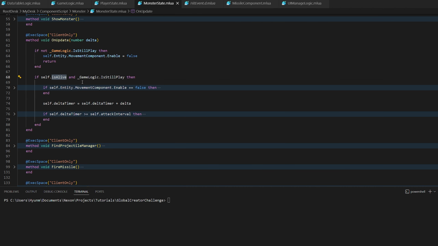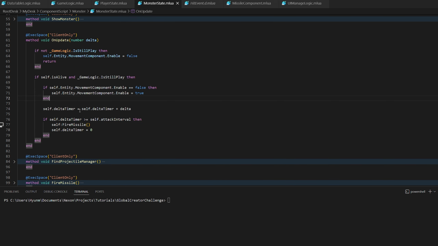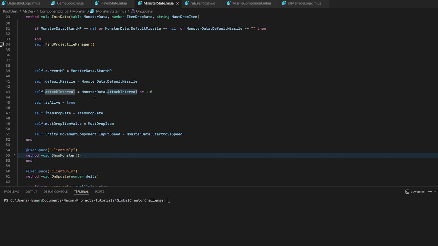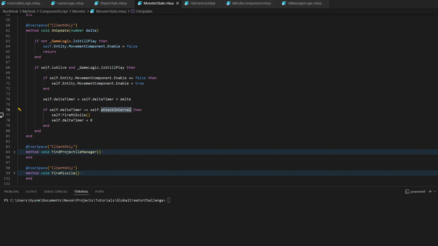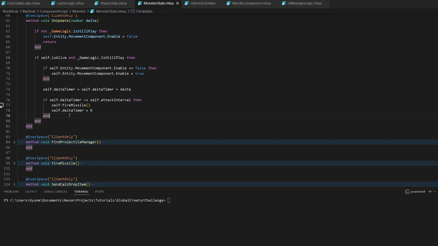Then, if we're still alive and the game is still running, we're going to first check if the movement component is false. If it is false, we're going to enable the movement component to make sure that the bat is moving. And then at the attack interval, we're going to craft the delta timer and increment it by the frame delta. And if the delta timer is greater than the attack interval that we set up in our initialize, then we're going to fire our missile. So remember, for our bat's case, that will be 1.0 seconds. Then we're going to set the delta timer to 0 so that we can fire again every 1 second.